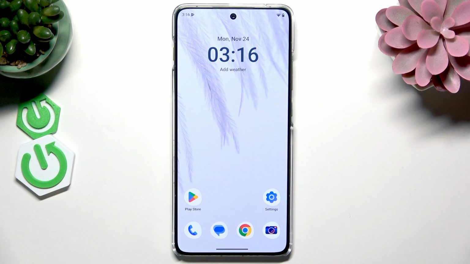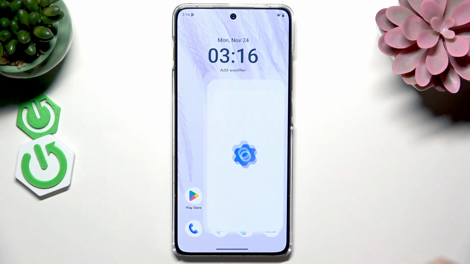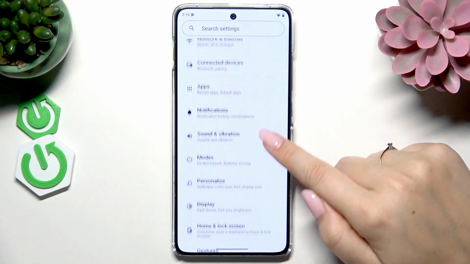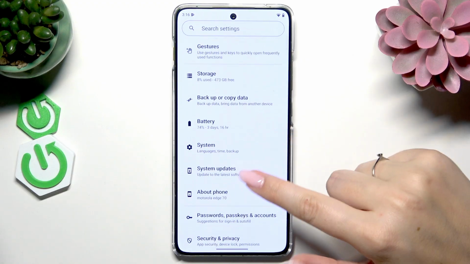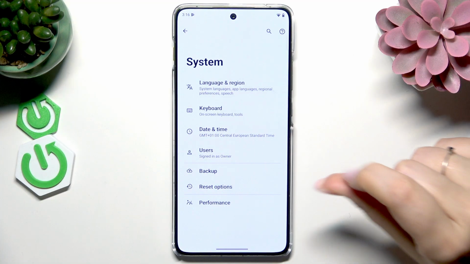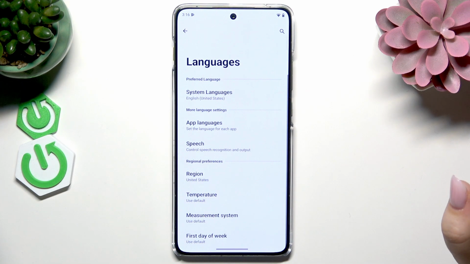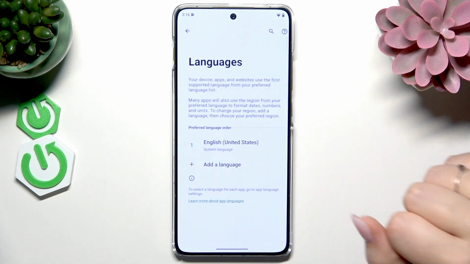So let's start with opening the settings. Then we have to scroll down and find system. Let's tap on it. And here language and region at the top. Here let's tap on system languages.